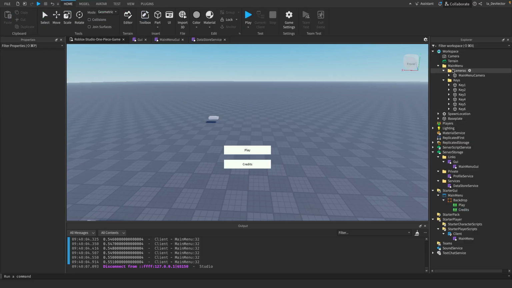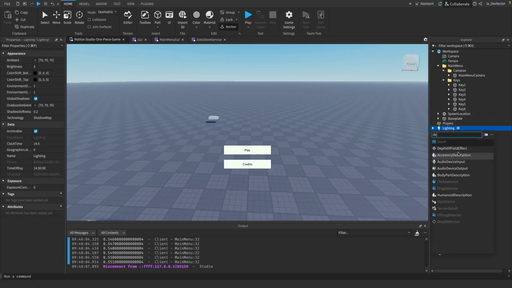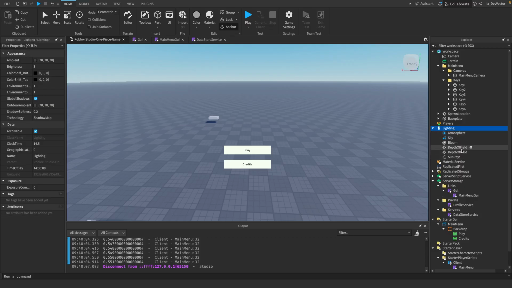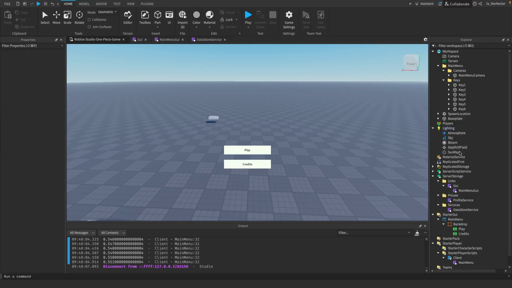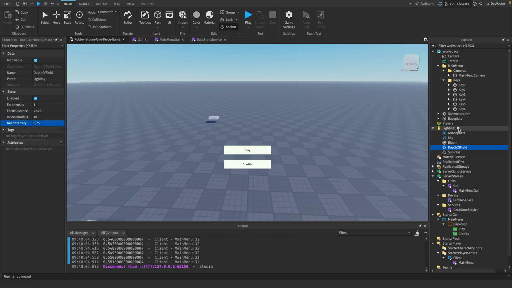And then just add a depth of field effect. I just like to increase its far intensity. And you don't really want it to focus on anything crazy. With a slight blur.